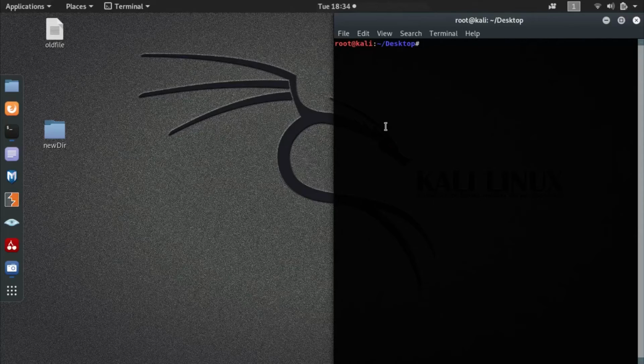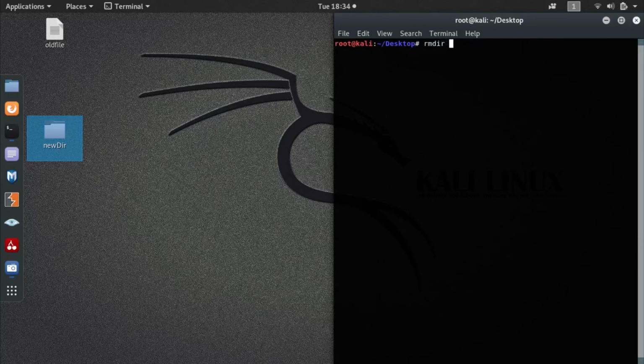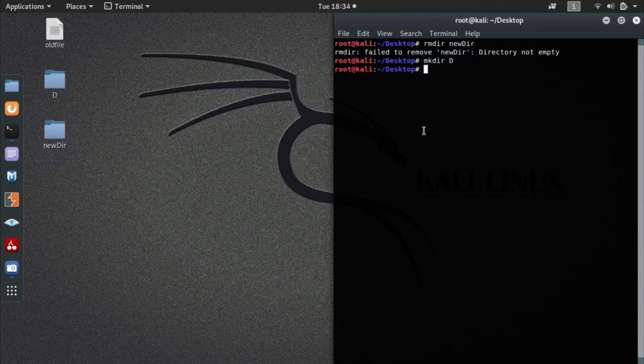rmdir is the same as remove, but for directories. The only thing is that it will only remove a directory if it's empty. So if you remember, the new directory has the file, so it won't be able to remove it. You go rmdir, new directory, it can't. But if you create a new one and try to remove that, it can.